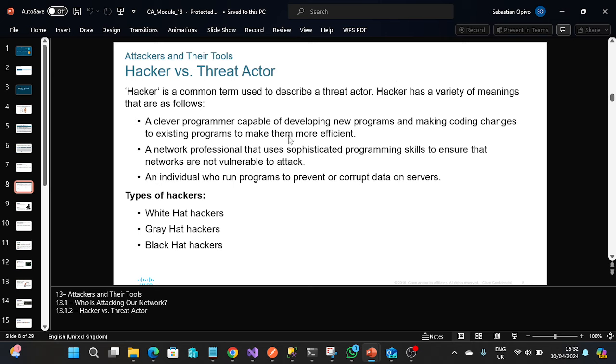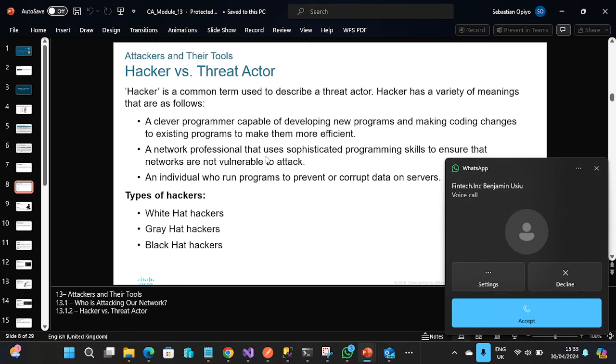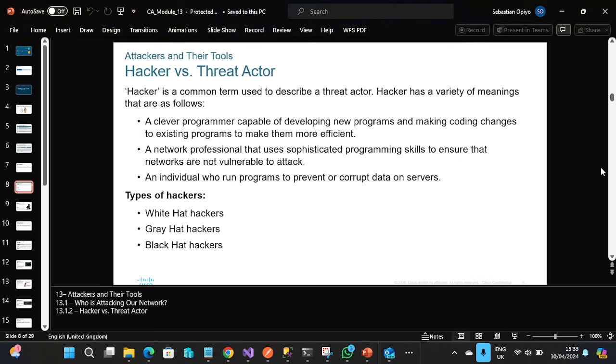They can be like the number one and the number two here. We talked about the clever programmer and whatnot. But their hacking is for good, to improve systems, to make systems more robust in terms of security. And then we have the gray hat hackers. These ones fall in between, depending on the motivation. They can sometimes do good and they can sometimes do bad, so they are in between.